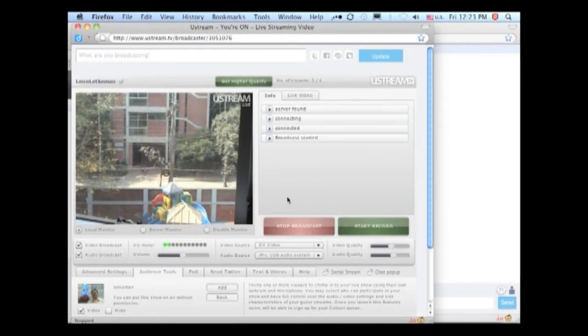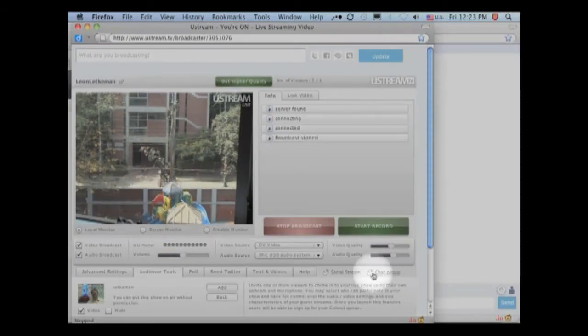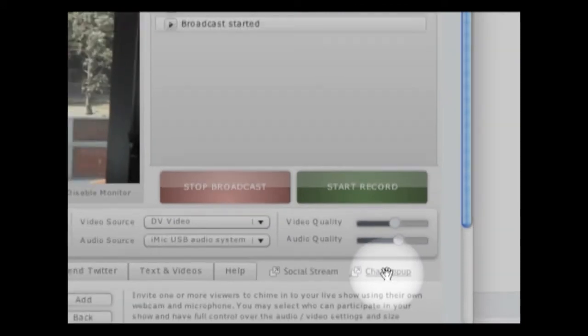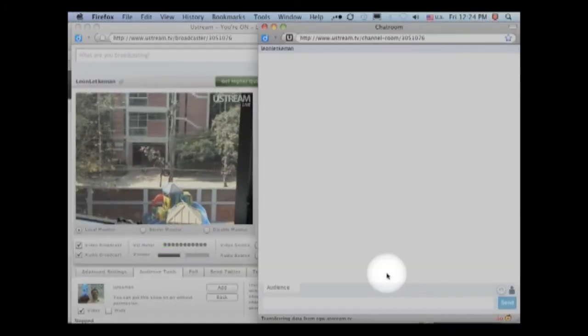Today we're going to cover the chat window. You can set your TV show preferences to include a chat or not include a chat. And if you include a chat, then your viewers can be chatting as the broadcast is happening. You'll notice that there is a chat pop-up. If I click on the chat pop-up, then a new window appears. This is the chat window, and we're going to go over some of the options in the chat window.